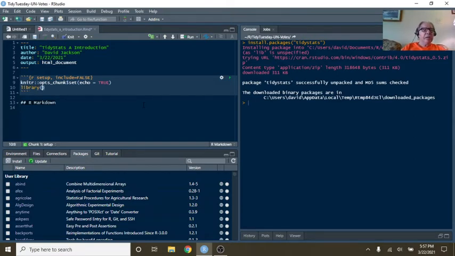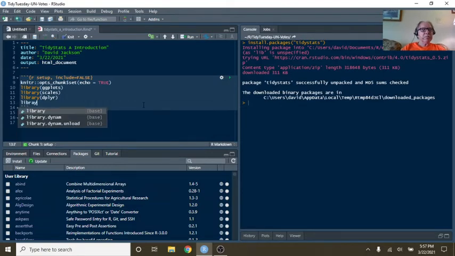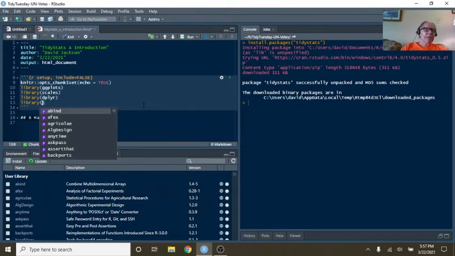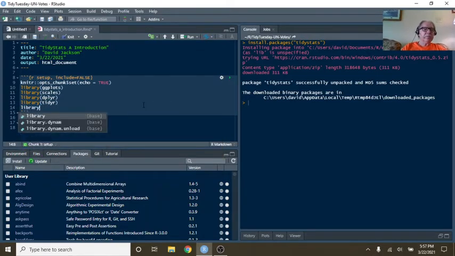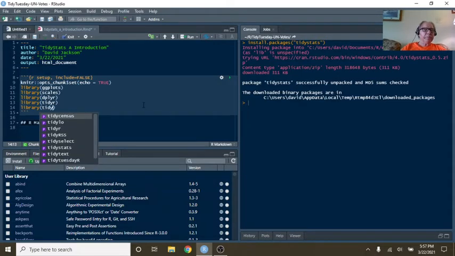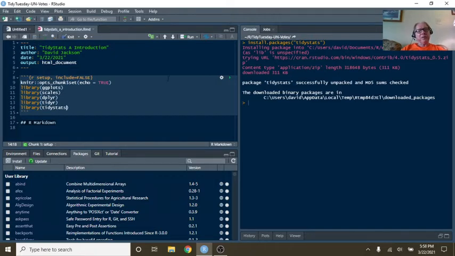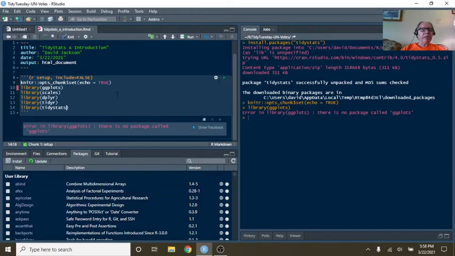So let's start with a couple favorites: scales, dplyr, tidyr, tidystats. Okay, so first of all, let's just take a look at the man page.